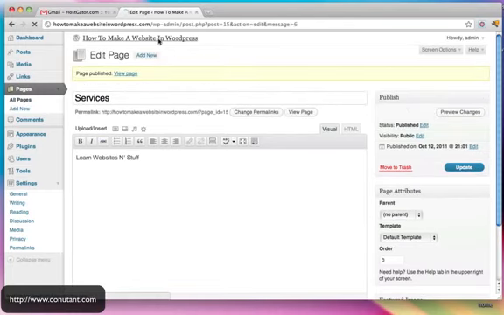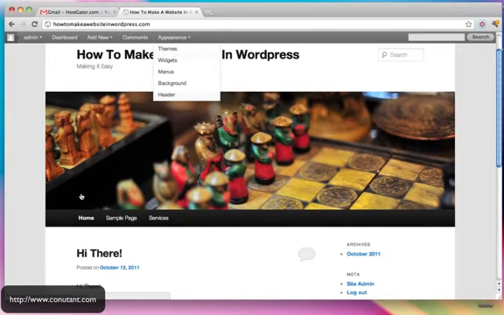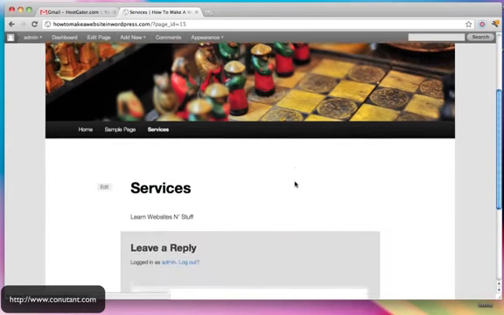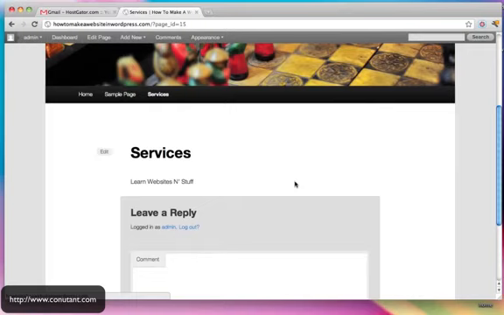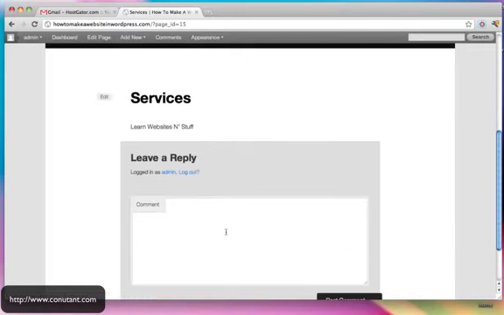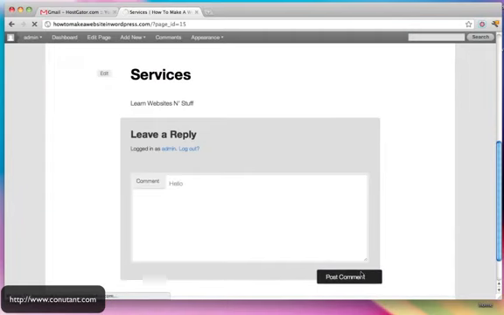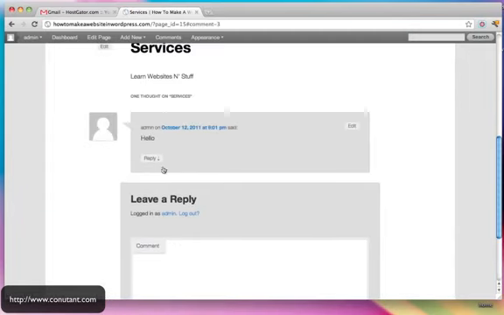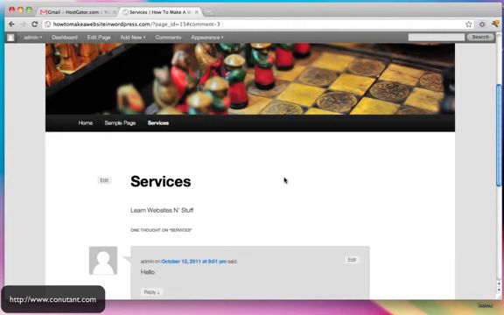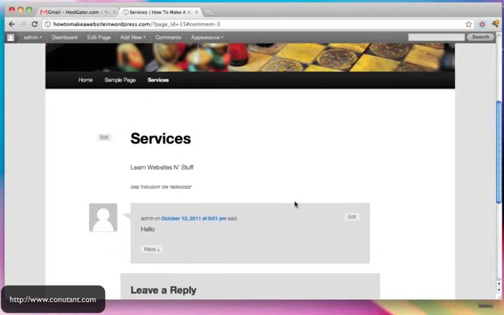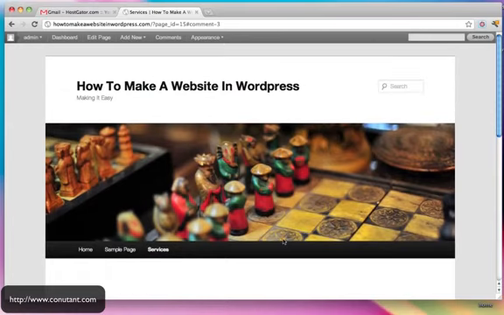Now if we go back to our website, we see that we have a sample page and a services page. And we can see that you can leave a comment if you like. And later, if you don't want them to be commenting on your services page, which you probably shouldn't, then we can learn how to disable this comment. Let's go back to the dashboard.